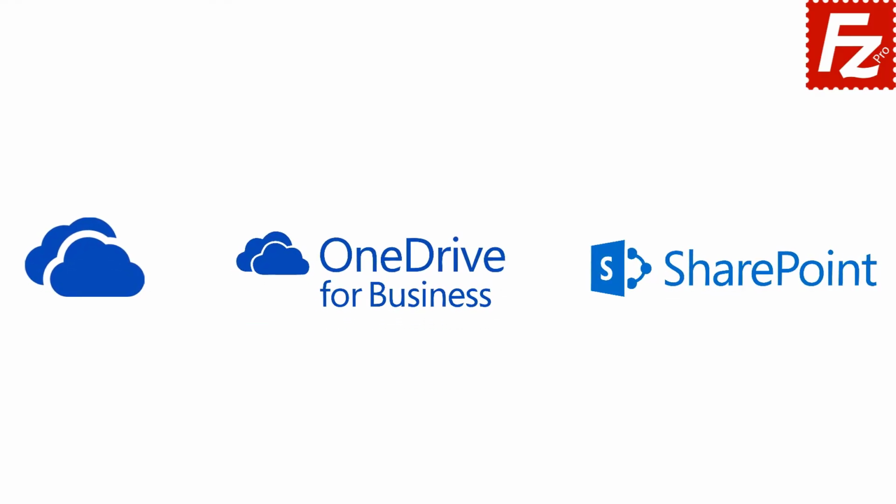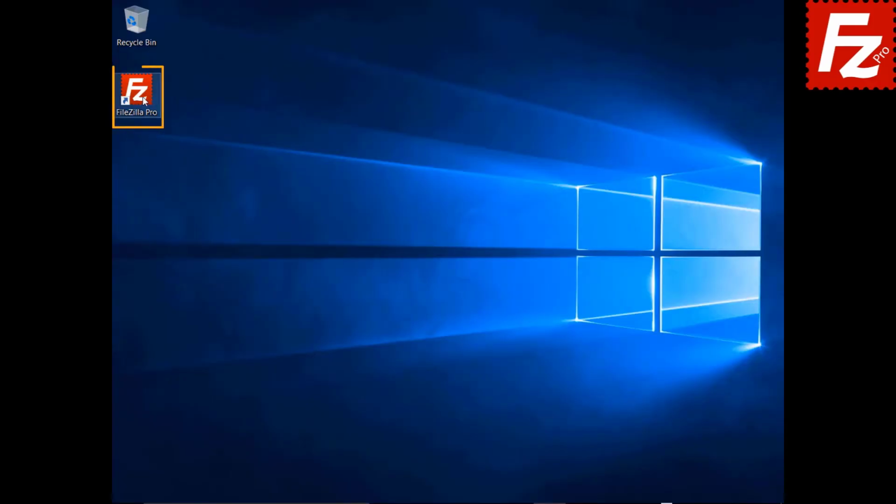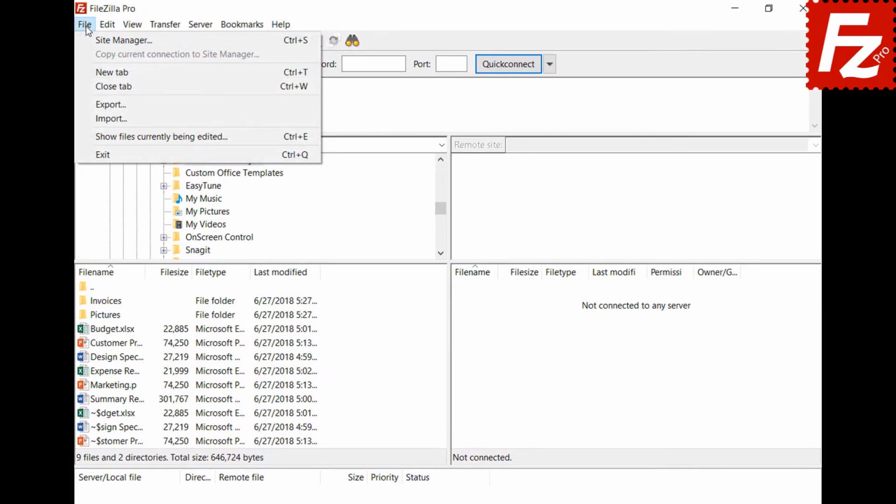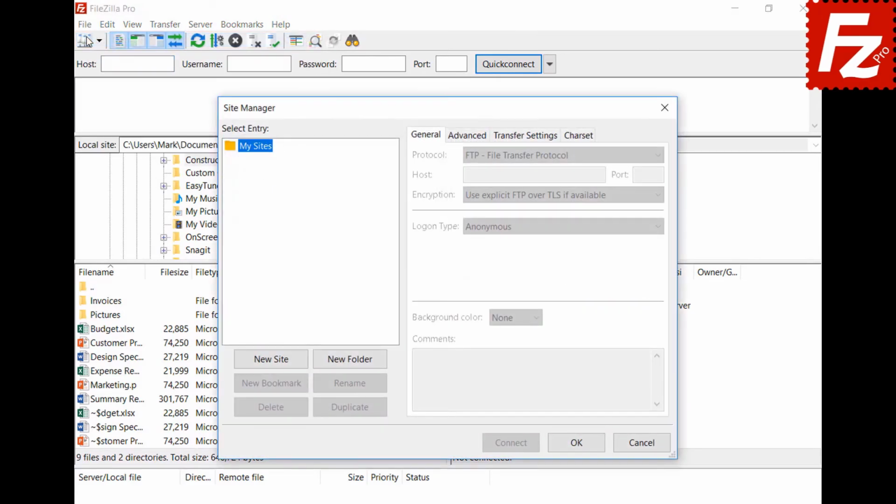In this tutorial, you will learn how to configure FileZilla Pro to connect to Microsoft OneDrive, OneDrive for Business, and SharePoint. In this video, we'll teach you how to connect to Microsoft OneDrive. In this tutorial, you will learn how to configure FileZilla Pro to connect to Microsoft OneDrive. Launch FileZilla Pro. Start creating a site entry for your OneDrive connection.